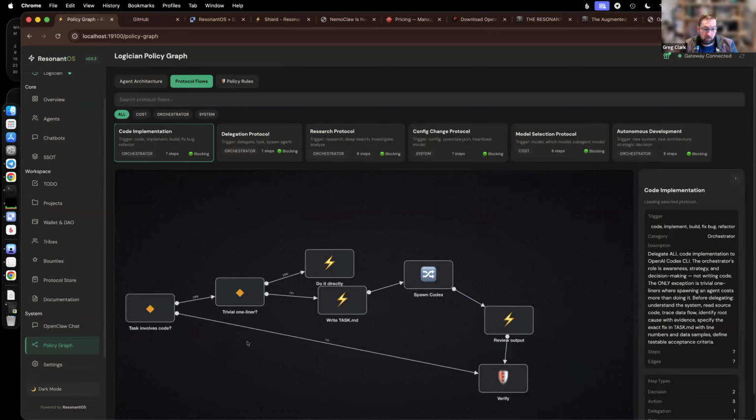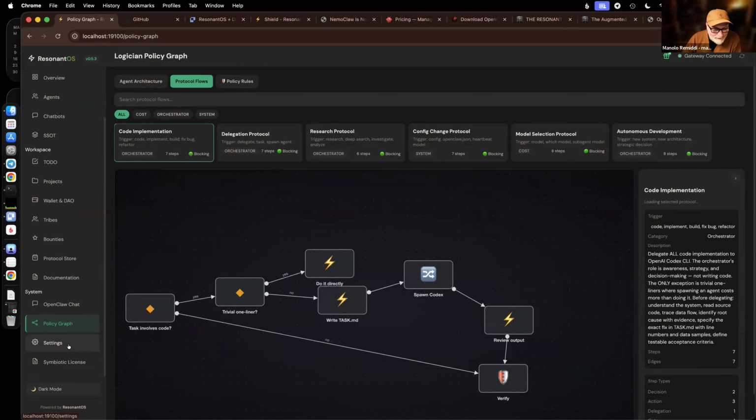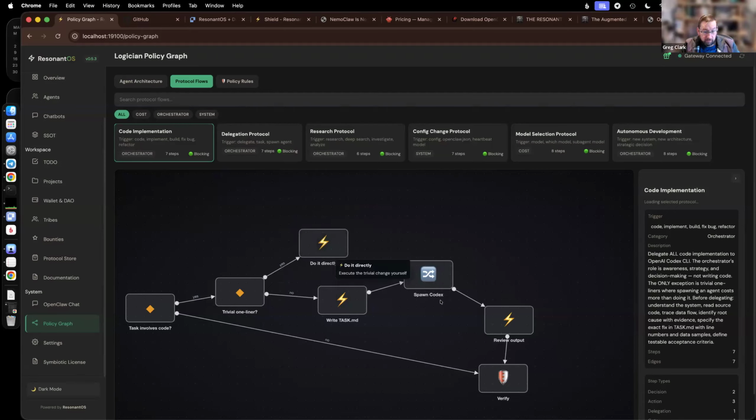So under system, OpenClaw chat, policy graph, that does not exist. When did you update the last time? It says it's on 5.3, and I checked for updates before this call started today. It's not seeing any additional updates. So I'll open issues on those, but I don't see a number of the things that you're demonstrating.